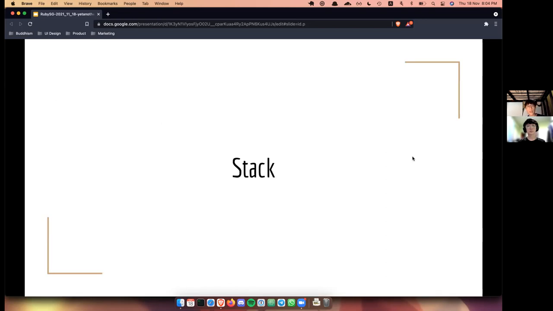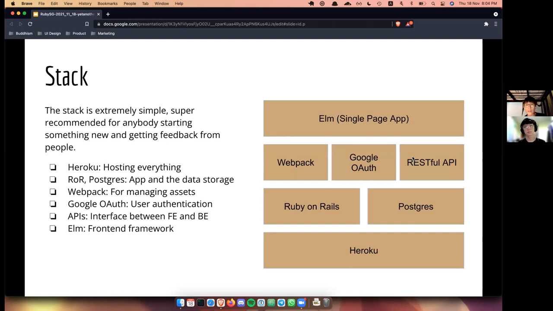So the tech stack that I used to build Yet Another Year is actually very, very simple. This tech has been around for a really long time. A lot of people have built with this tech, and after that, they have moved off. But a lot of people are still continuing to use this tech to build. So it's super simple. I highly recommend it for anybody who is starting out building something and wants to be fast to push it out and get feedback from people.